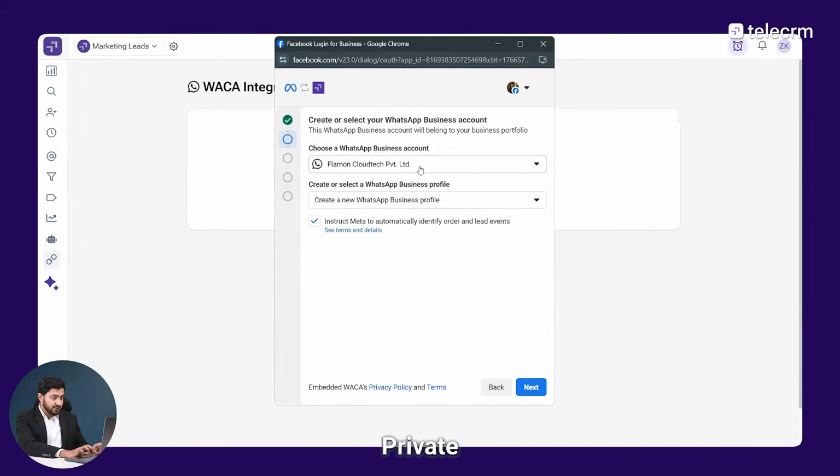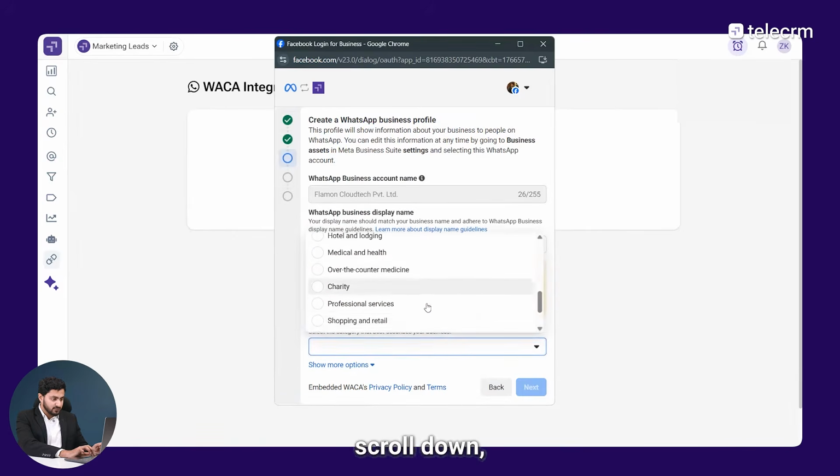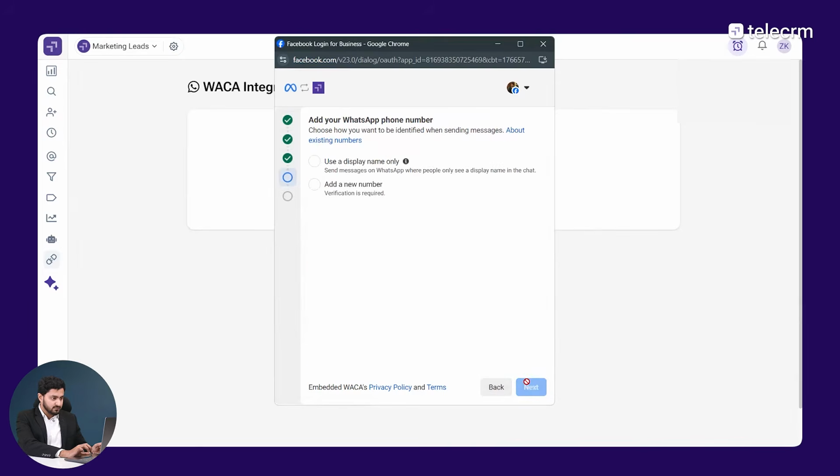Select Flamon Cloud Tech Private Limited, create a new business profile, and then click on Next again. Here, you'll have to add the category of your business. So I'll simply scroll down, click on Other, and then click on Next.